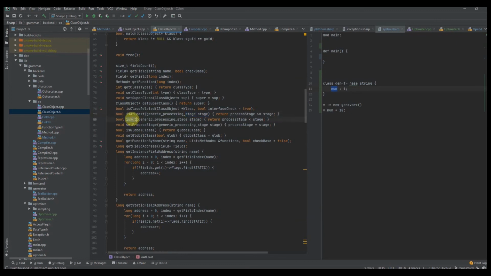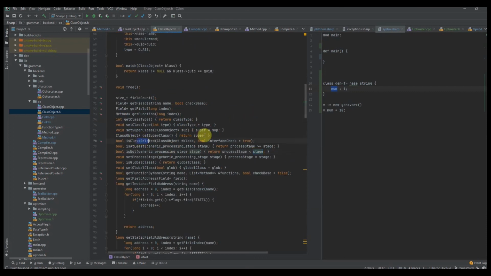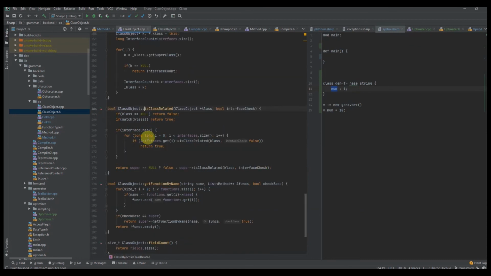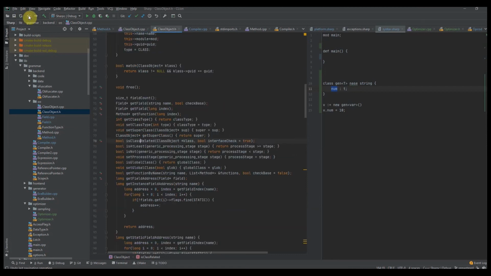If we want to check to see if it's not a stage yet, then we check to see if the processing stage is less than the stage we're passing in. So there's that. We want to check to see if a class is related. I actually think we went over this one in a previous episode, so I don't have to go over that.